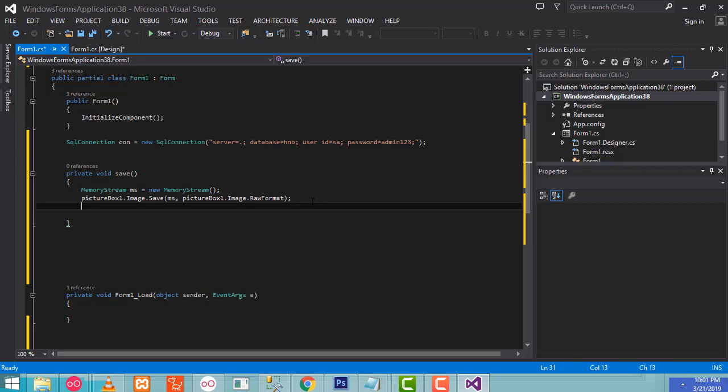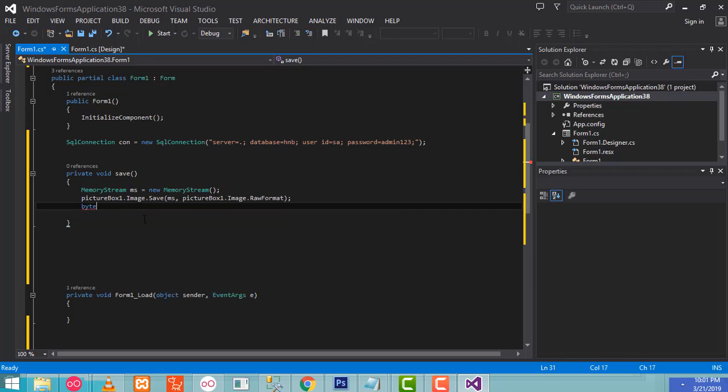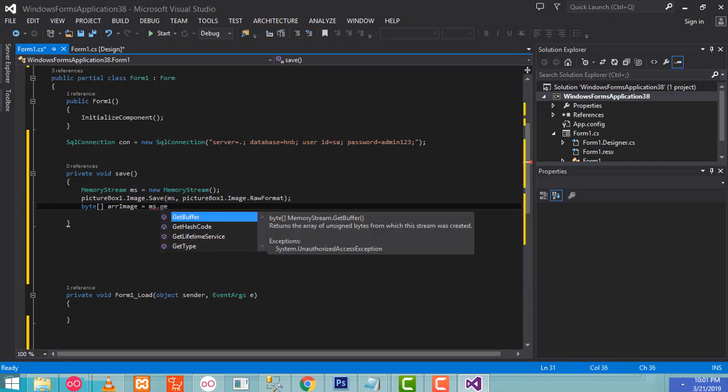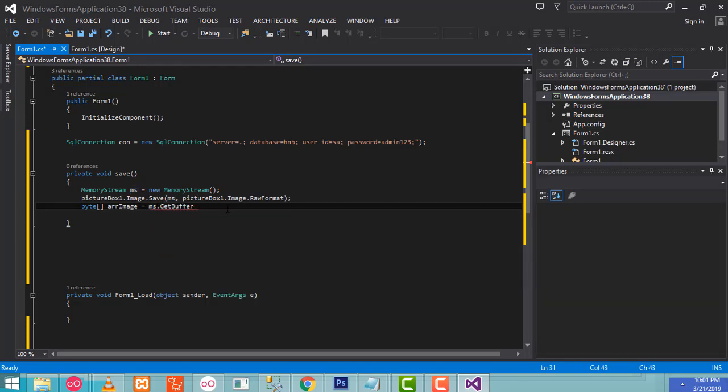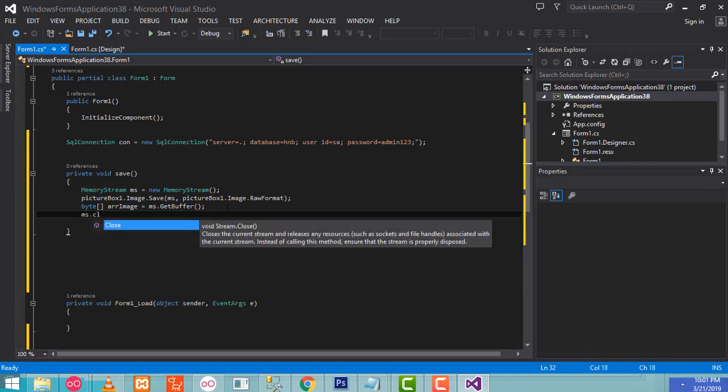After that we have to write a byte array. You have to call it array image equal, you have to create the variable array image. Here I have to call the memory stream object dot the predefined method get buffer, right? You have to call the method get buffer. That's the thing you have to do. After that, ms.close, you have to close it.